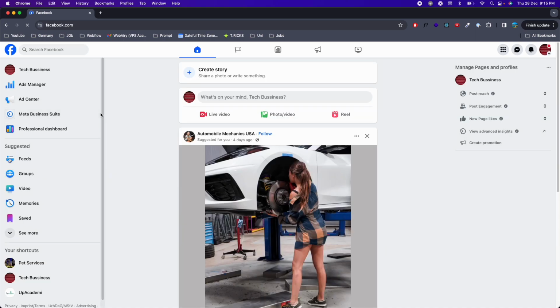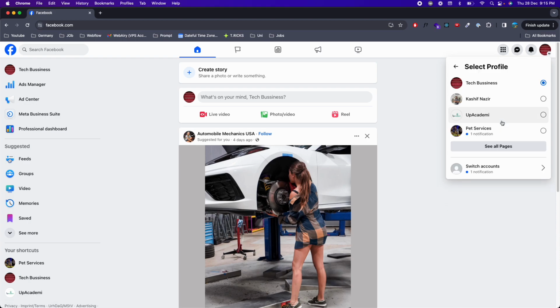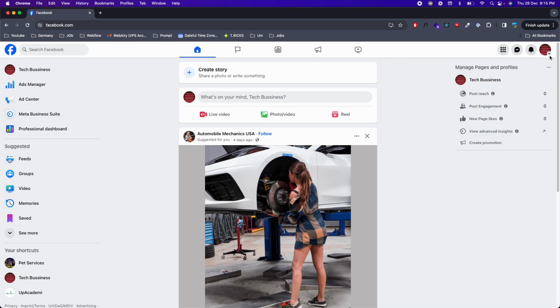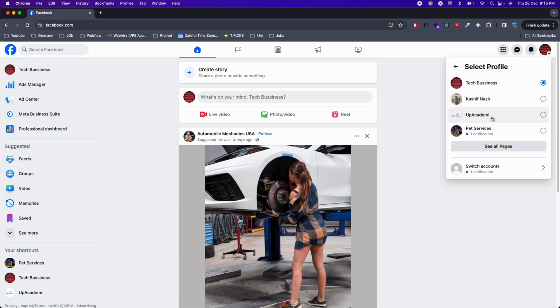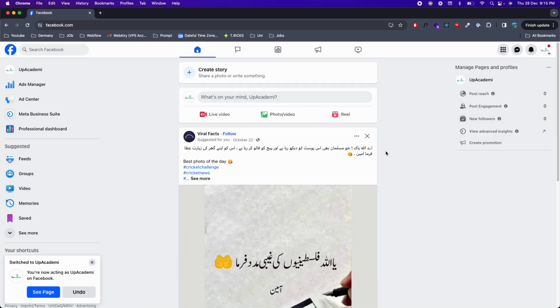To add an admin on your Facebook page, the process is quite simple. Simply go to facebook.com, and once you are here, go to the top right corner and click on this. Now click on See all profiles, and here you'll be able to see all of your pages as well as your profiles. You need to go to the page which you want to change or add the admin to. For example, I go to this one, and this opens up.